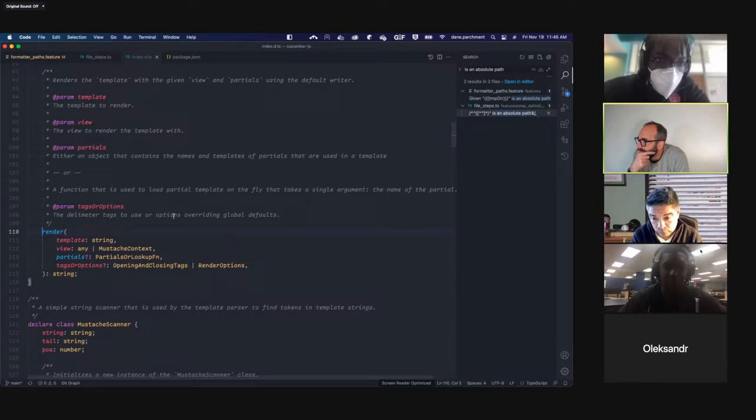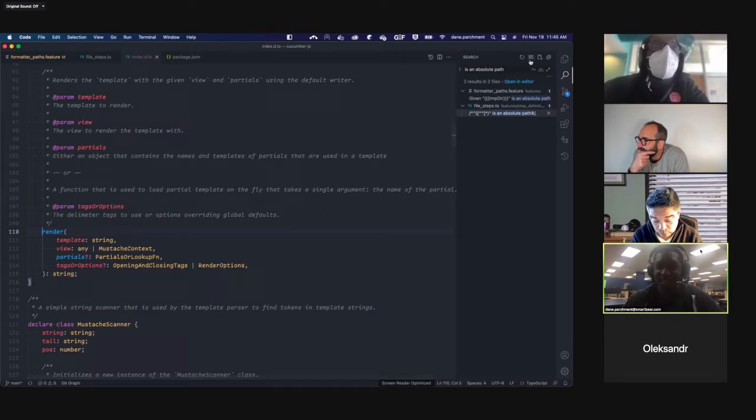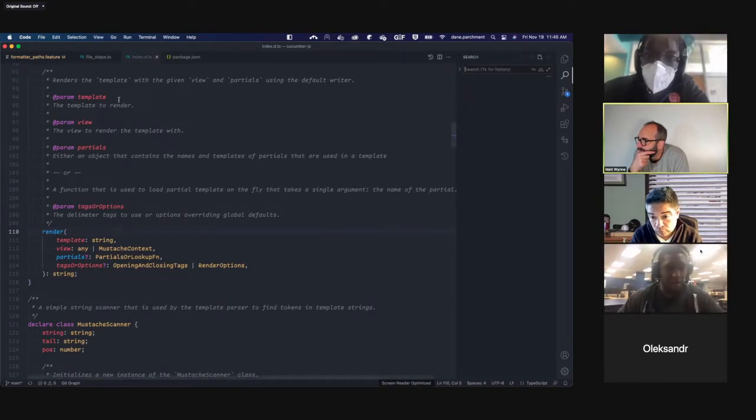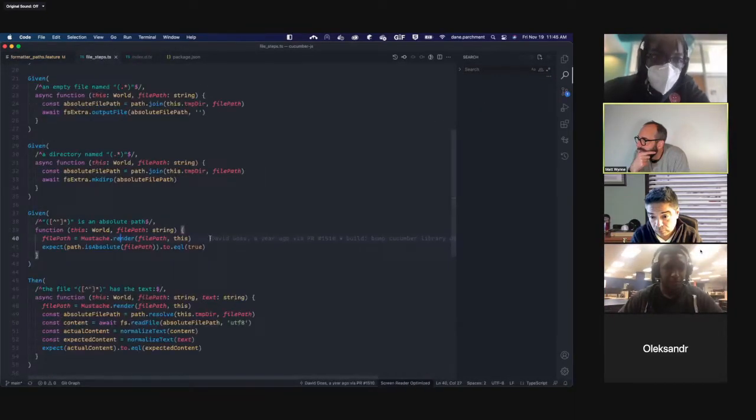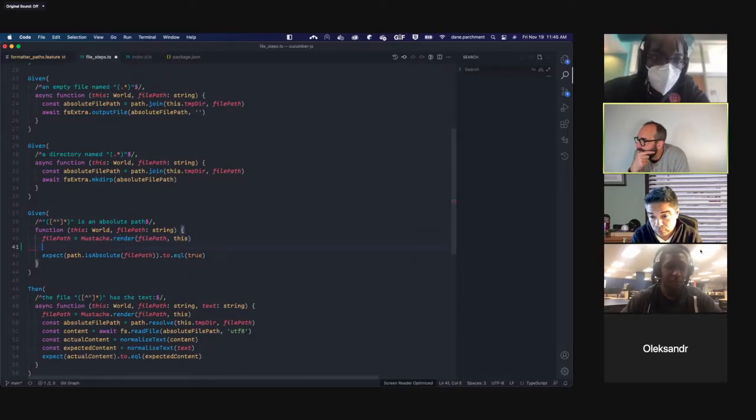What might be interesting to do is if we step back to the step, is just print out what the file path is on line 41. Yeah. Just log it.